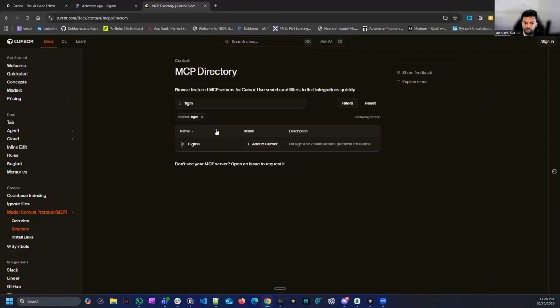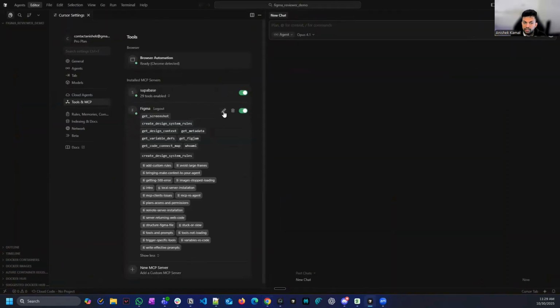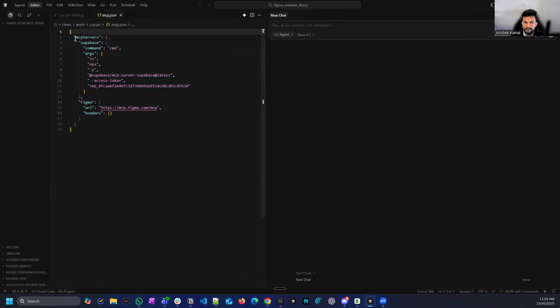So when you go onto the website and click add to Cursor, if you're logged into Cursor, it will directly bring you back over here. But this is how the Figma MCP looks. It's pretty straightforward and easy. Once you install the MCP and go back and start chatting, it will ask you to authenticate using your account credentials.